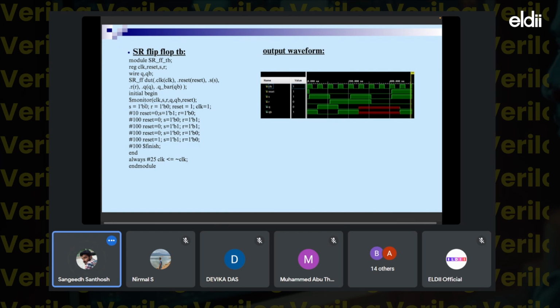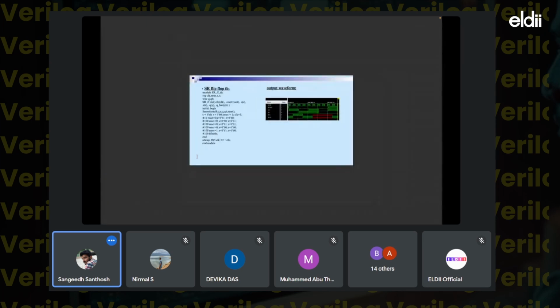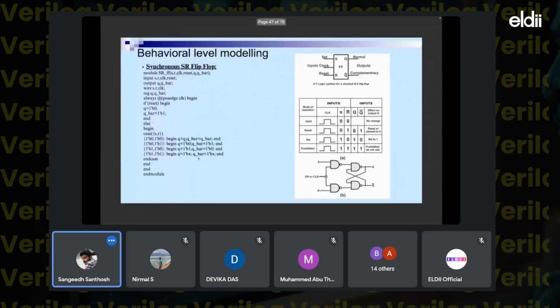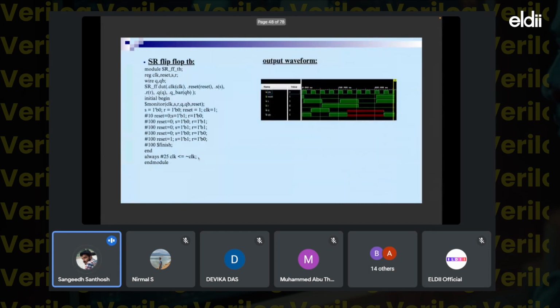So I'm using monitor. Then I am giving the value for S and R. The first thing you have to do is keep both S and R as 0, and we will be giving reset, and we will be giving clock value 0 or 1 according to your wish. Actually, the code is asynchronous or synchronous. Okay. So we need to give clock value as 1, otherwise that reset won't work.